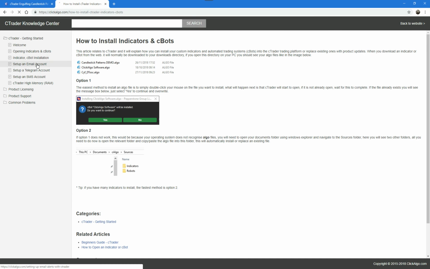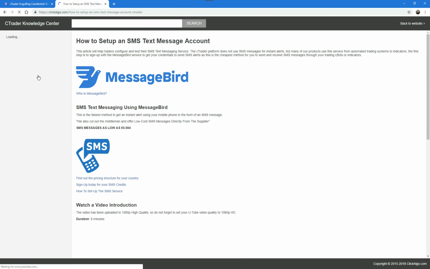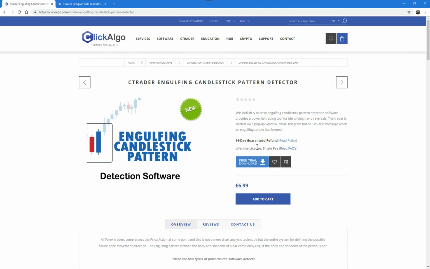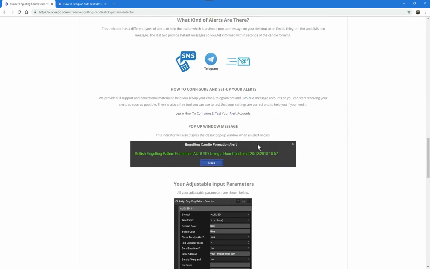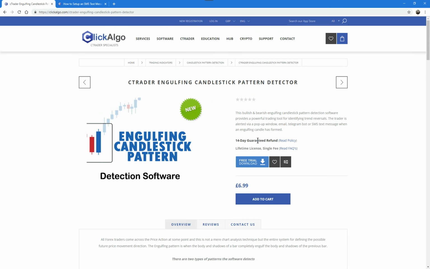It's also got more information in here, how to set up your email account, your Telegram account, and your SMS account. Okay, so this will tell you everything you need to set it all up, and we also offer a free tool for setting up your SMS and Telegram as well, so you won't get stuck doing that. I'll show you in a minute.